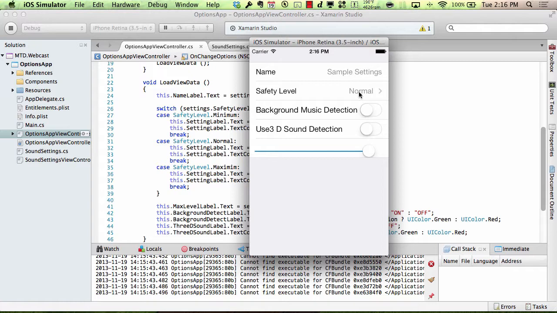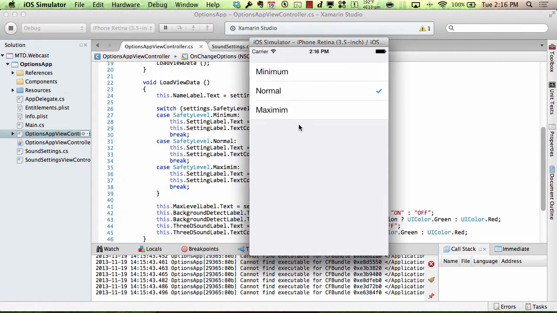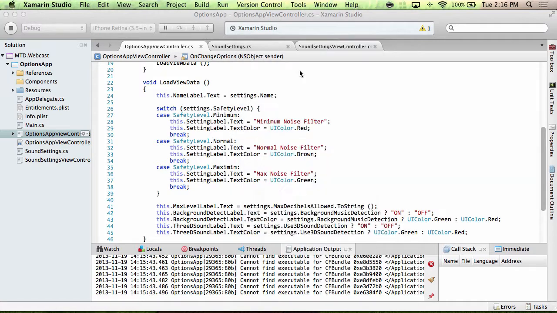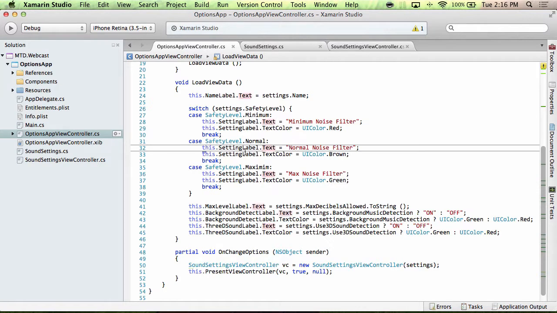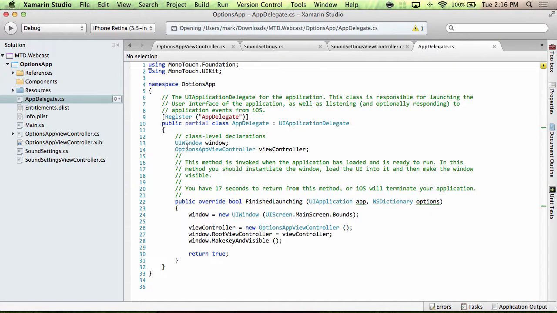Notice I can tap safety level, and it does pop up a new dialog, but I have no provision of getting back. All right, so our app is officially busted here. And the reason it's busted is because we don't actually have a navigation controller that's doing any sort of navigation work for us. So typically, if you use MonoTouch Dialog, then often what you'll want to do is go ahead and use a navigation controller as part of this.